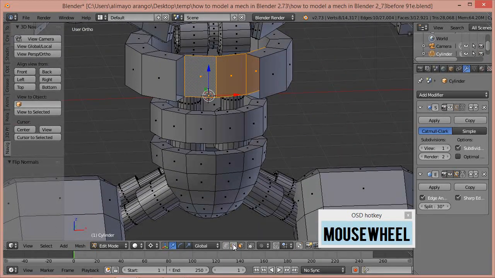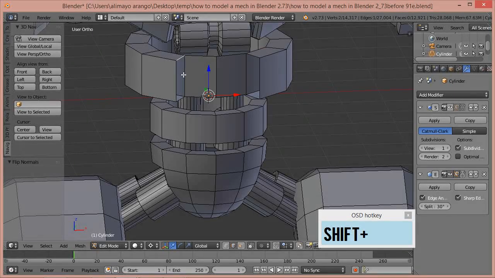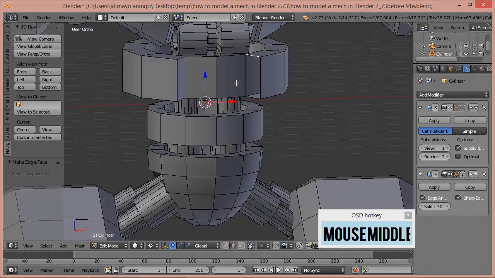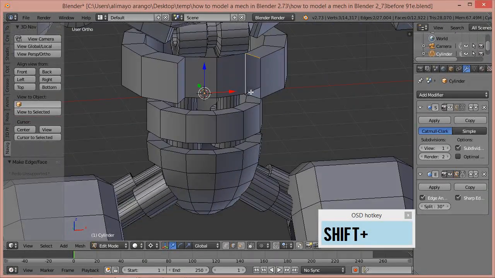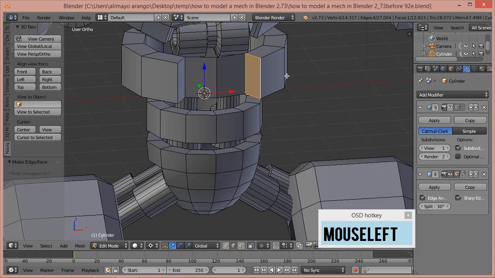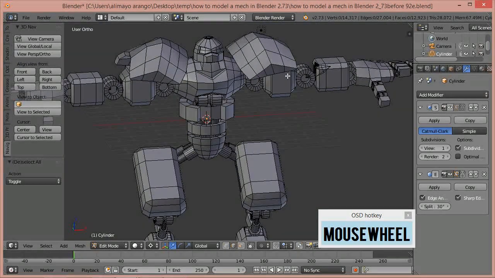Okay, now what I'm going to do is go to Edge Select. I'm going to select here, hold Shift, select here, whoops. Here, press F to fill. I'm going to select here. Just looking at the shade and making sure that it's good. Select here, press F to fill. Okay, now we're going to press A to deselect. We're going to zoom back.